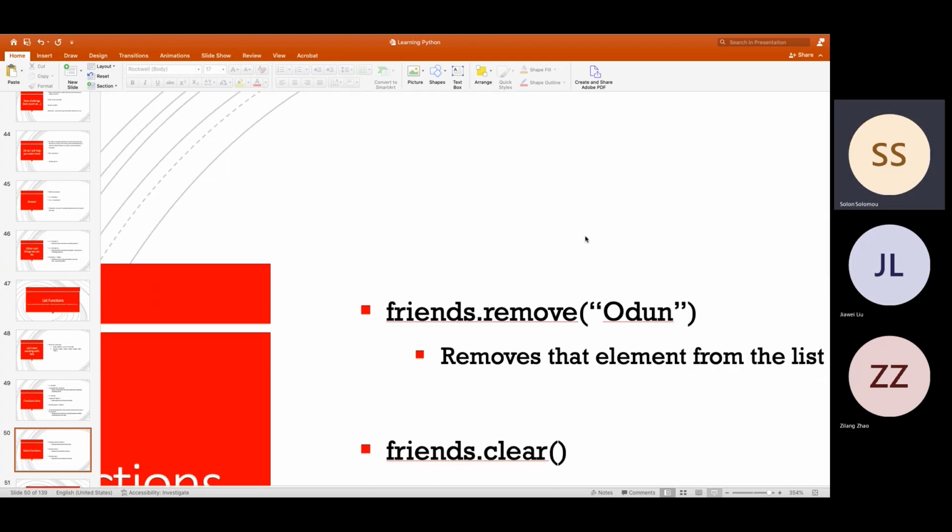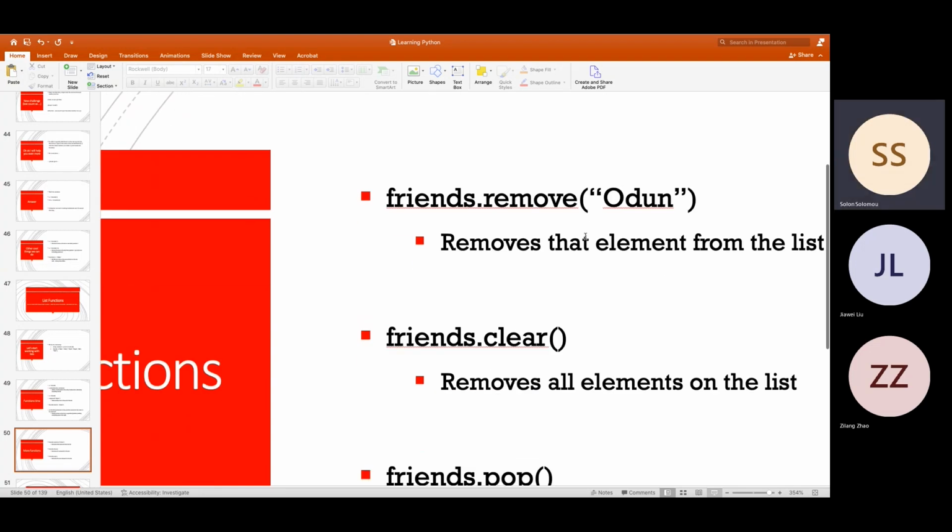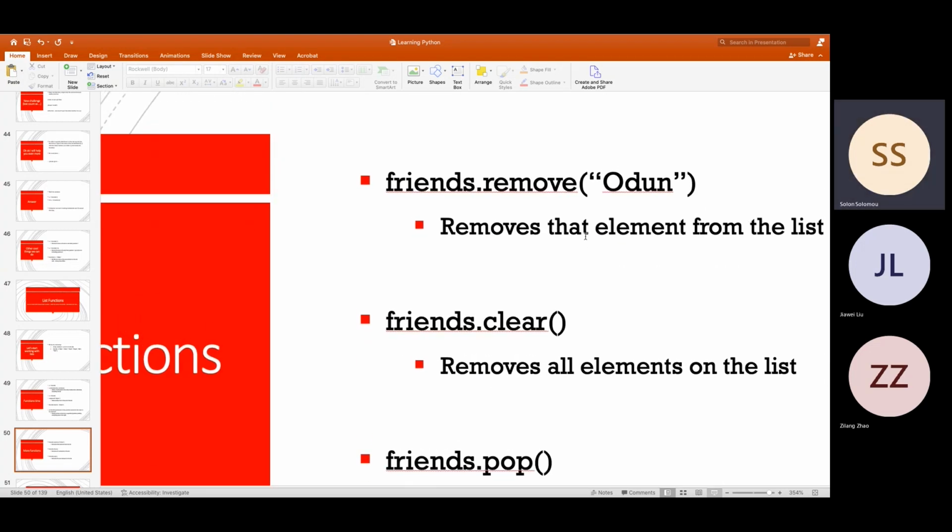What if we type friends dot clear? It clears the list. Type it in. Tell me. Yes. So basically, what we've done is we no longer have any friends. Sad times. Friends.pop. What does pop do?